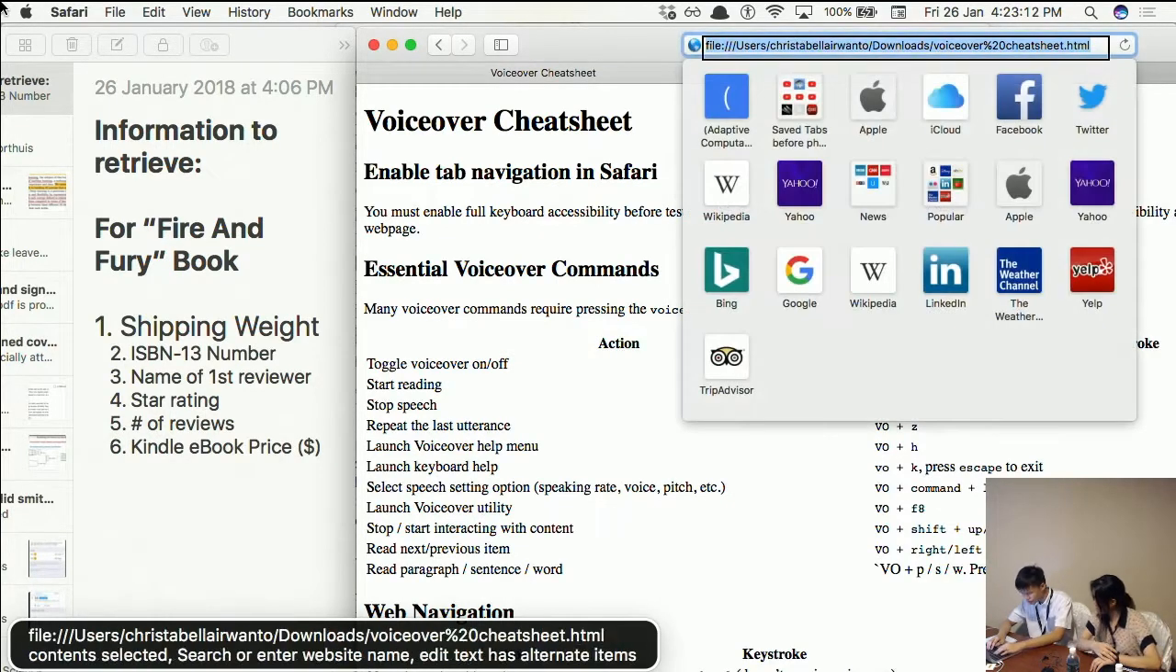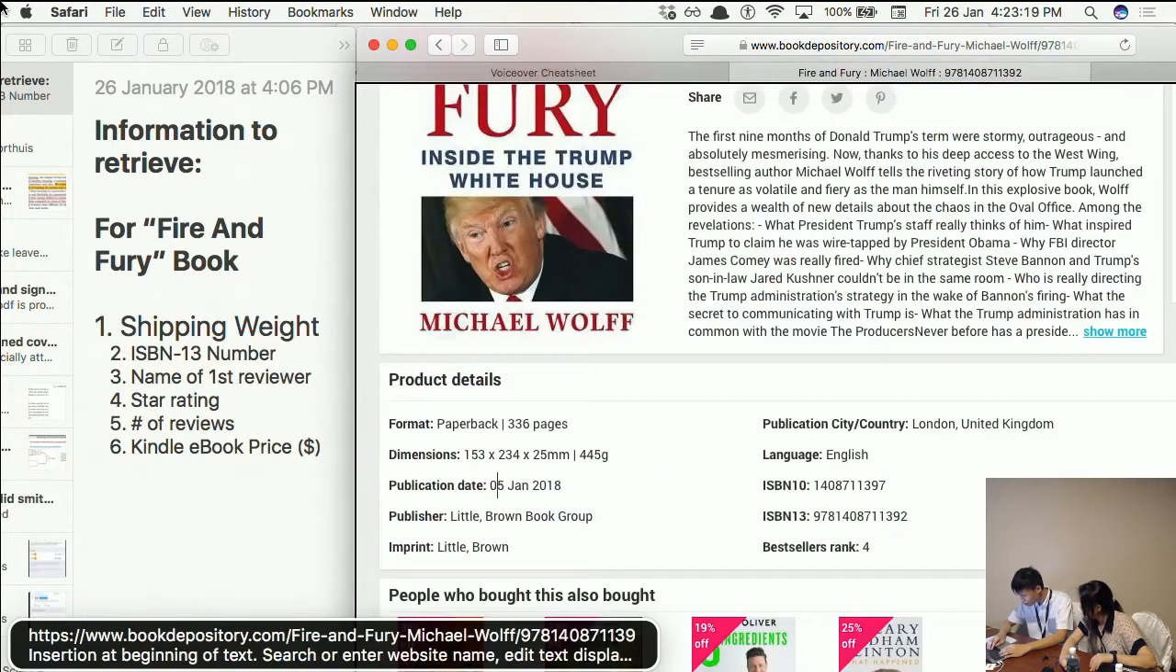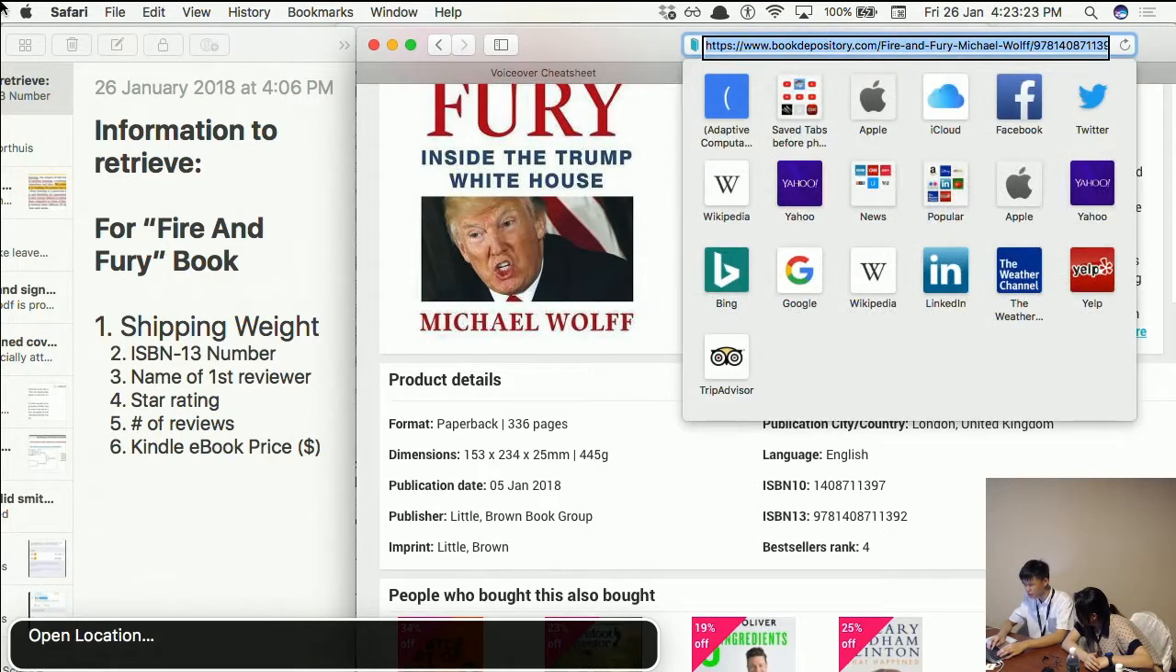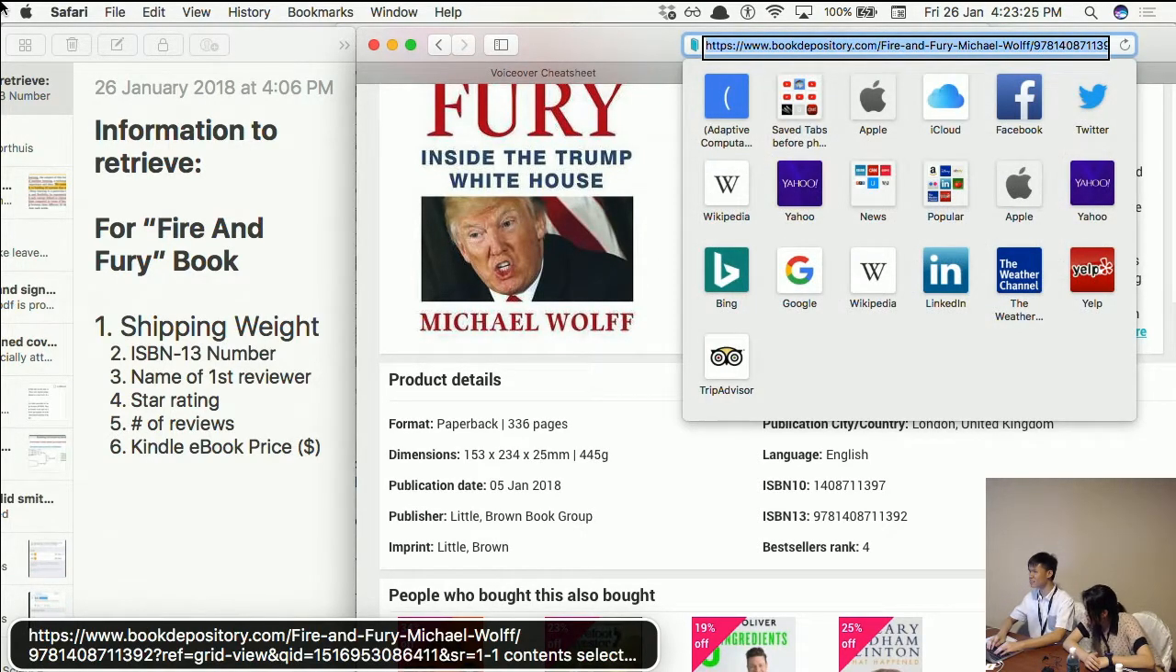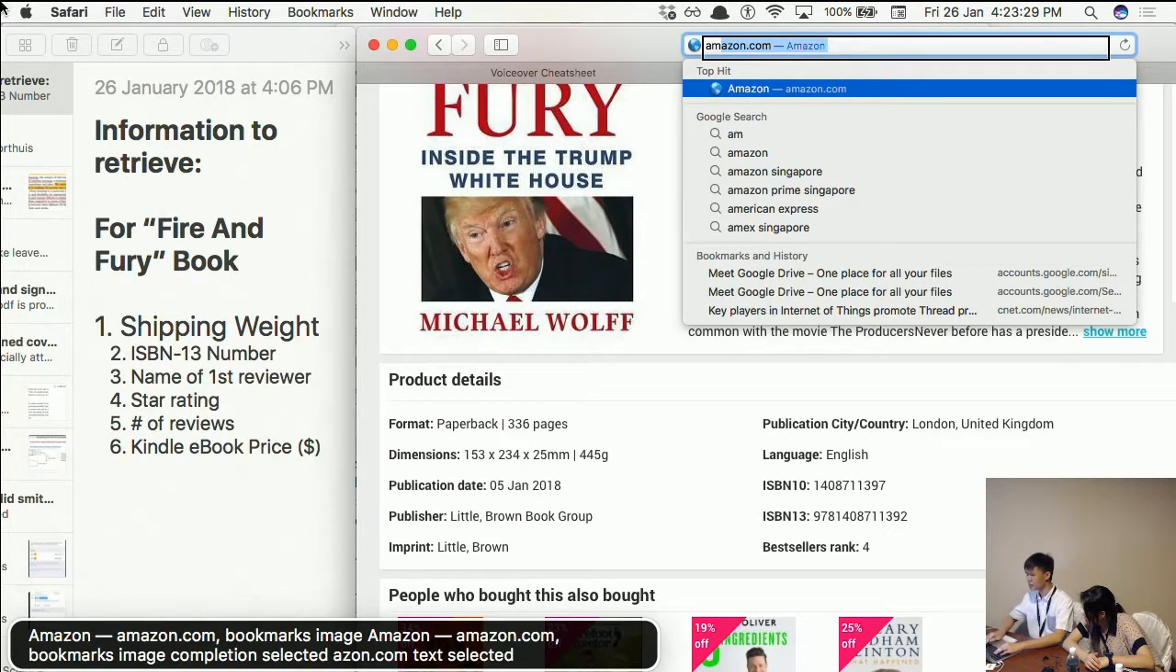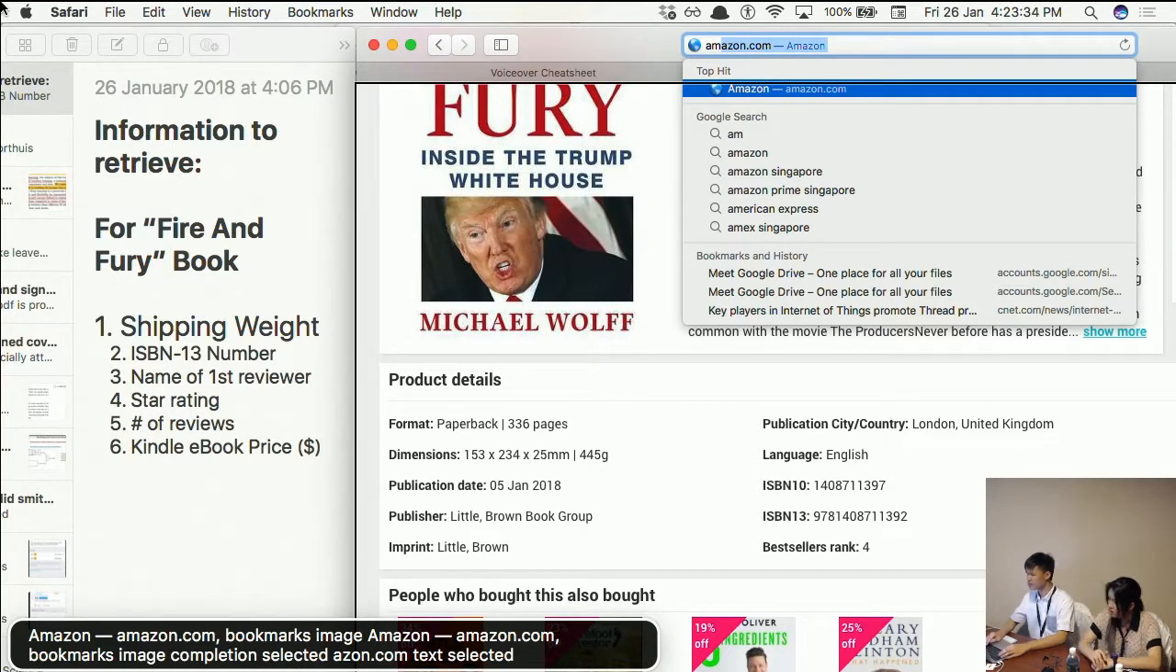You are currently on file / user / crypt. Control tab, right? Then https colon slash. Okay, then I will press Command L. Open location. Now I'm going to try this experiment to go to Amazon. Amazon.com bookmark. Here it told me Amazon.com when I only typed A and M, so this is its autocomplete suggestion support working.